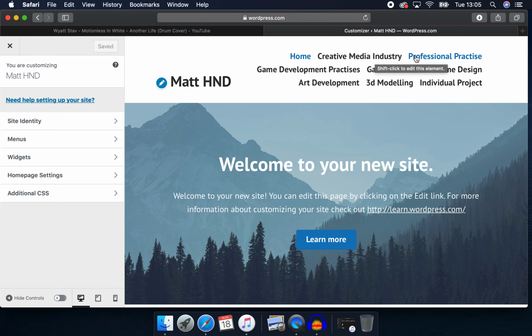So we've got Creative Media Industry, Professional Practice, Individual Project, Game Development Practices, Games in Context, Game Design, Art Development, 3D Modeling. These are all of the pages that you need, and now this is essentially set up and ready to go, ready to have content adding to it.